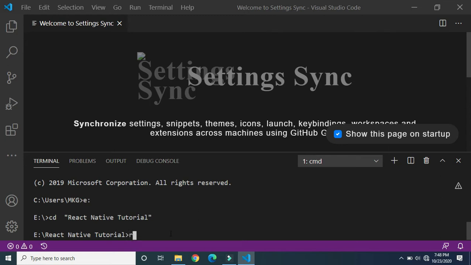If you want to create your first React Native application in this folder, then we have to execute one command, that is react-native init, and after init you have to give some project name. I'm going to give my project the name my first React Native application. Once I execute this command, it will create the file and folder structure for this React Native project in the React Native tutorial directory.